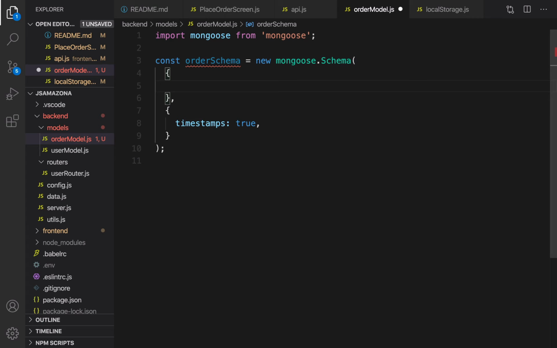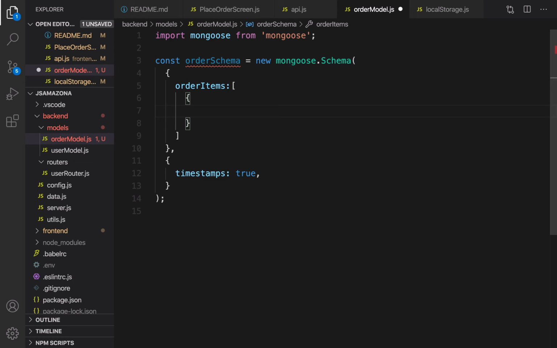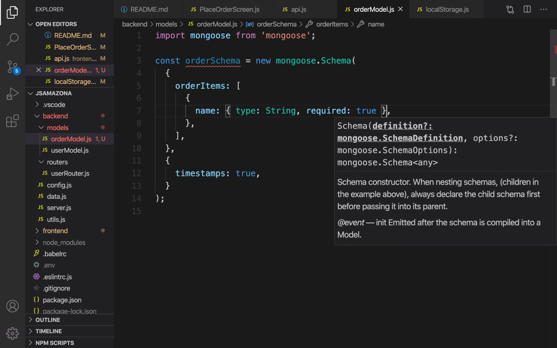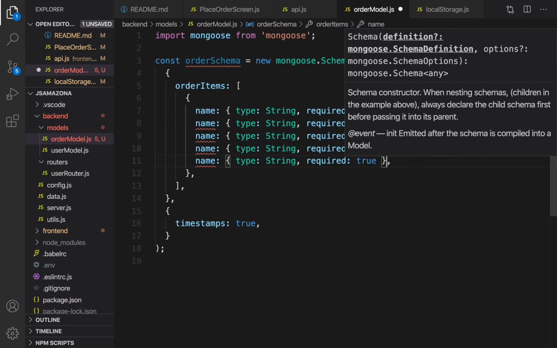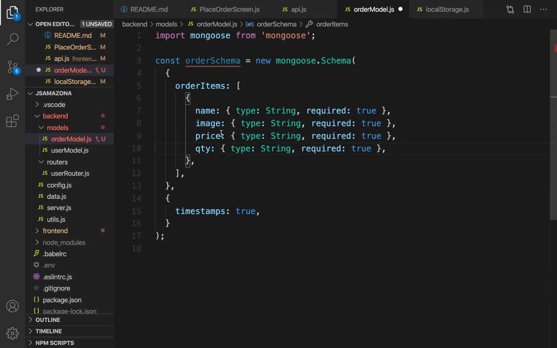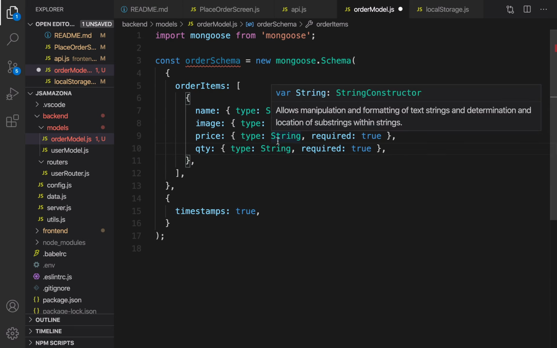The first one is orderItems. OrderItems is an array, and each item of this array contains these values. The name of product, type is string, and required is true. I just duplicate this for image, price, and qty, and change price and qty to number.